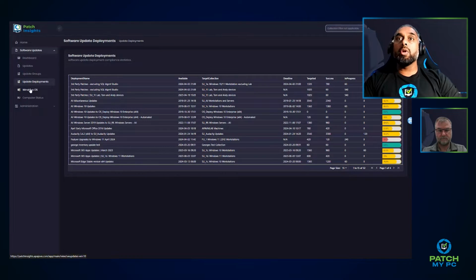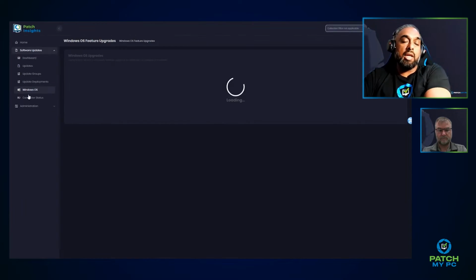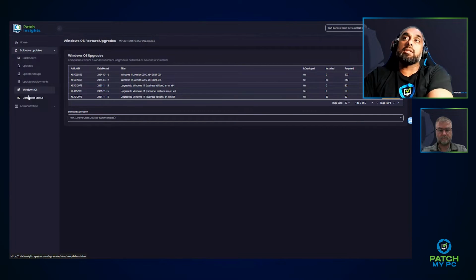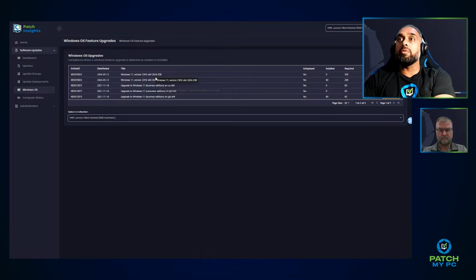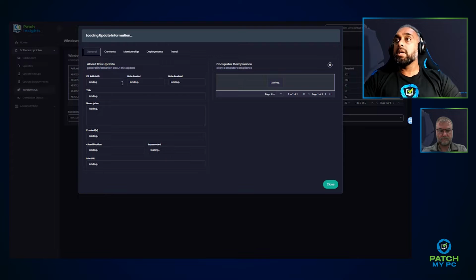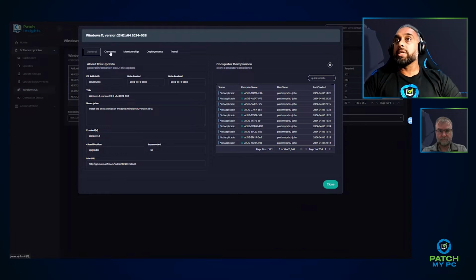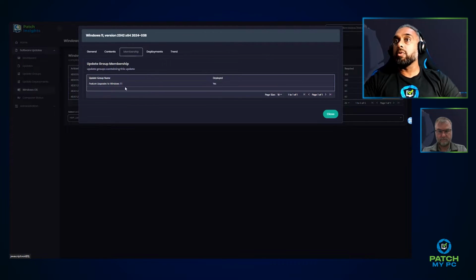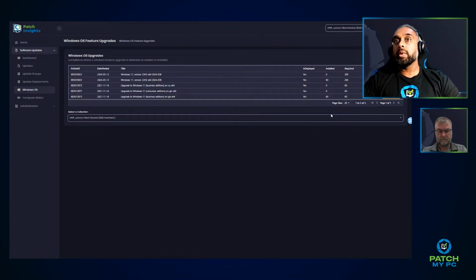And then under Windows OS, if you're syncing the updates category in your software update point for feature upgrades, we'll show you all those different versions in here. We'll see the compliance against those devices, and you'll be able to drill in further again, to see content size, the general metadata, the software update groups it's part of, and the deployments behind it as well.